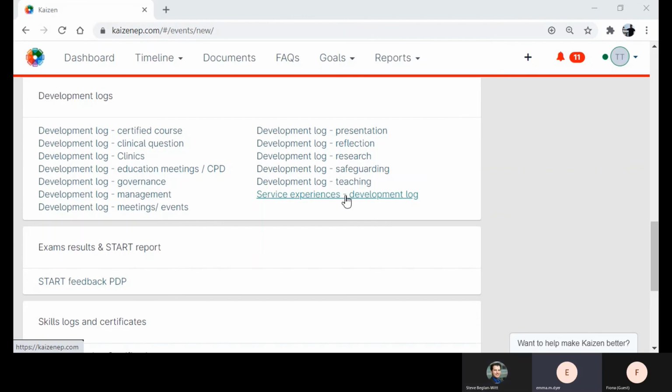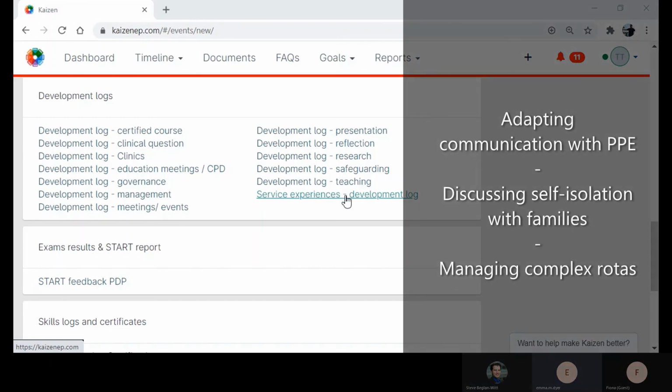In the form, if you say yes to the question, would you like some examples of how the domains can be linked to service experience, then some great examples of linking these micrologs to the curriculum will pop up to give you ideas, such as adapting communication whilst wearing PPE, linking to the communication domain, discussing self-isolation and social distancing with families, which could link to key capabilities within the health promotion domain, and managing complex rotas in a fluid situation, which you could link into something to do with leadership and team working.